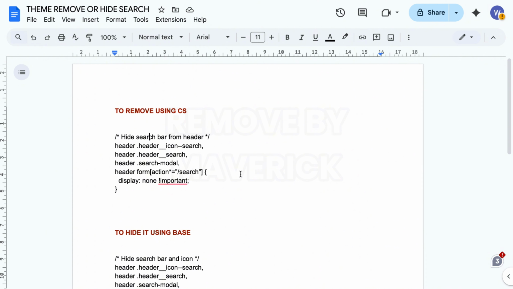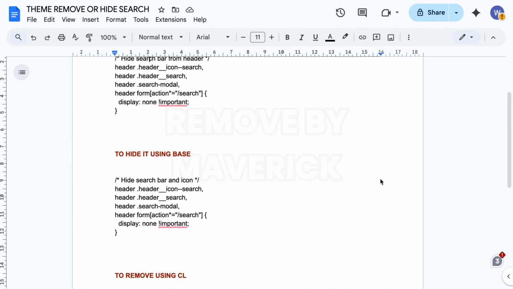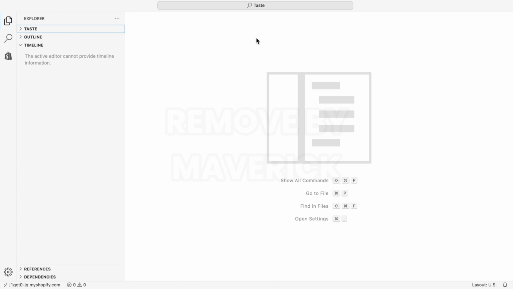While the code is loading, we're going to come back here to this doc file, which I'm going to be giving to you also. We're going to scroll down to the part that says to hide it using base, and we'll copy this. You're going to click on copy. And the editor is still loading. So now that it is loaded, you can see your Taste theme.